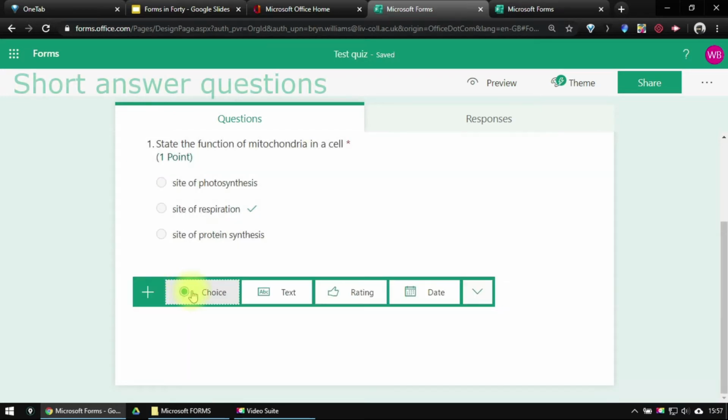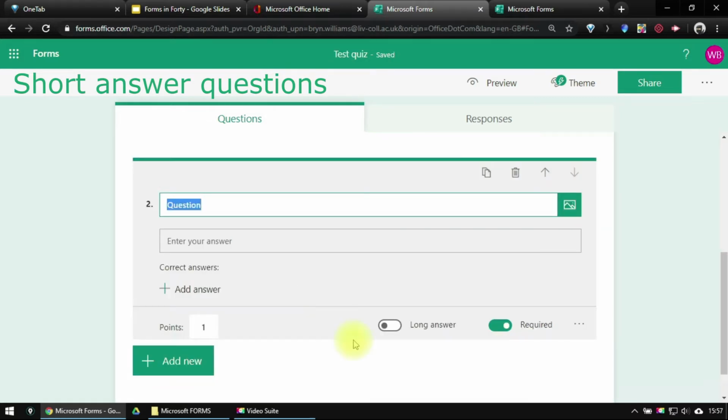So my second question, I'm going to choose a text-based question. Now it's going to be a short text answer, so actually I can write the correct answer in. So, what is the organelle that synthesizes proteins called? We have to be careful with these questions, careful that there is only one correct answer.